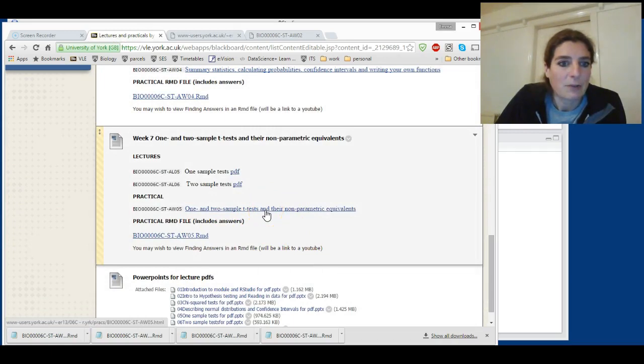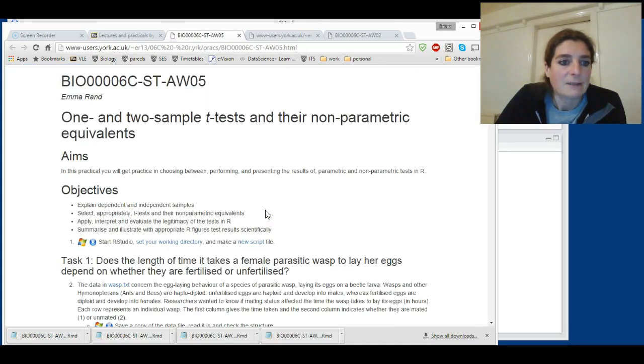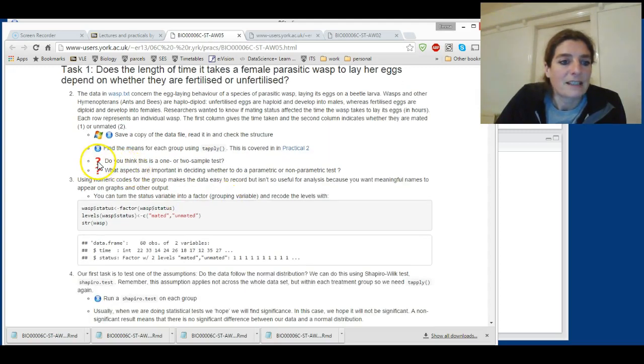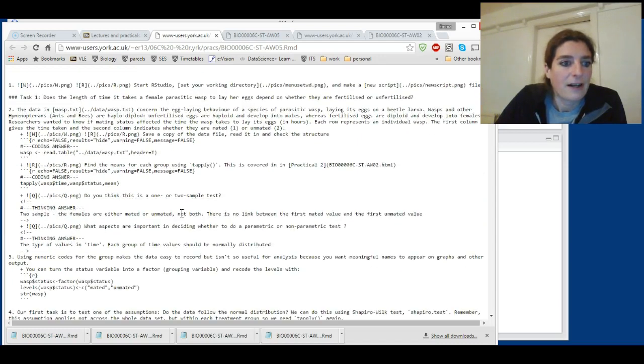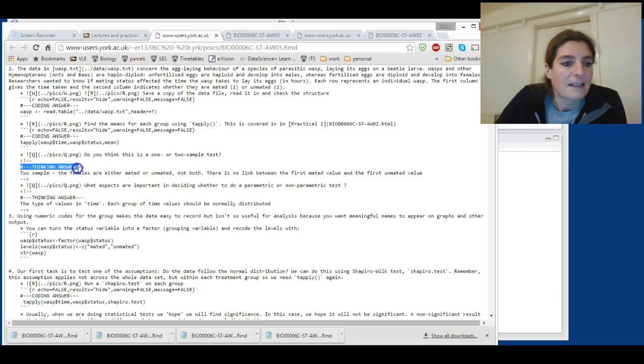This is a 1 and 2-sample t-test practical. And in this practical, we're starting to get to the stage where we're doing some more thinking as well as just coding. So there's questions here about the statistics. What do you think? Do you think this is a 1-sample or a 2-sample test, for example? The answer is not in the HTML file, but it is in the RMD file. So if I follow the link to the RMD file, you can see here, instead of it saying coding answer, there you go, do you think this is a 1-sample or 2-sample test? Then it says thinking answer, and here's what I think the answer is.